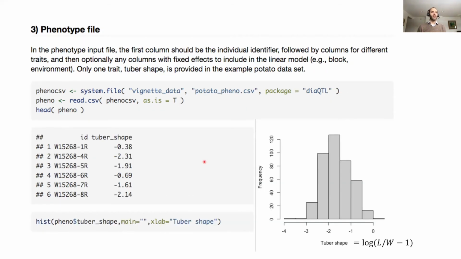Lastly, the phenotype file. The simplest possible phenotype file just has 2 columns, a clone name and then a trait. Now you can have multiple columns for multiple traits, and then after your traits are listed, you can have columns for all of the covariates that you might want to use. For example, year or location, or even a numeric covariate, like if you want to control for maturity when you analyze yield. You can use those kinds of numerical covariates as well.